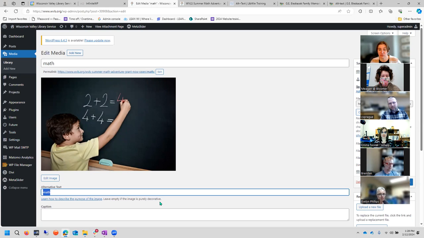So step one, we've broken the rule of at least 50 characters. Math is 4 characters, so we are not in any way describing what this image is. It is mainly a featured image, just supposed to attract attention on your website, but there is more content here than just the word math. Math can mean a lot of things.